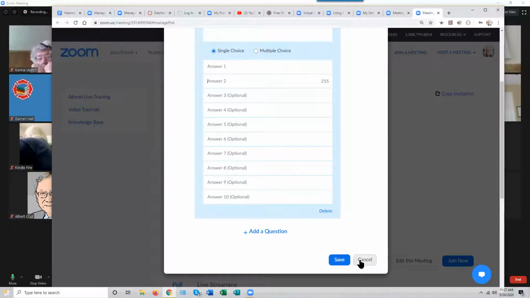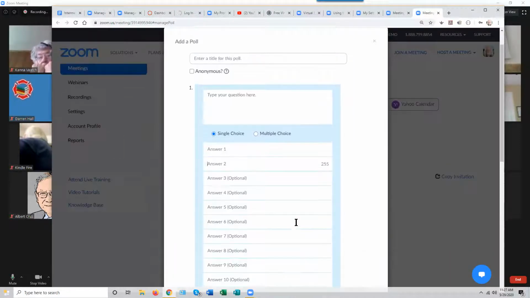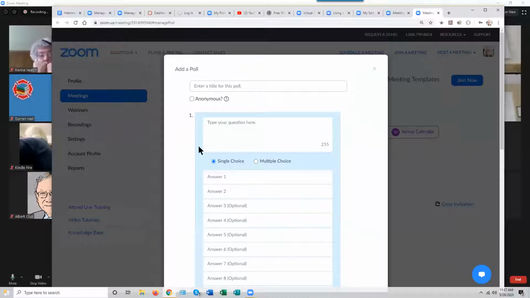Or you can create it while people are watching. I don't think this is necessary at this point. You can see how simple this process is. Dave, how did you get to this window in the first place?